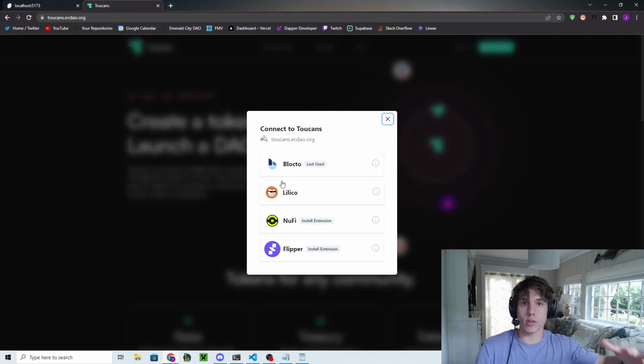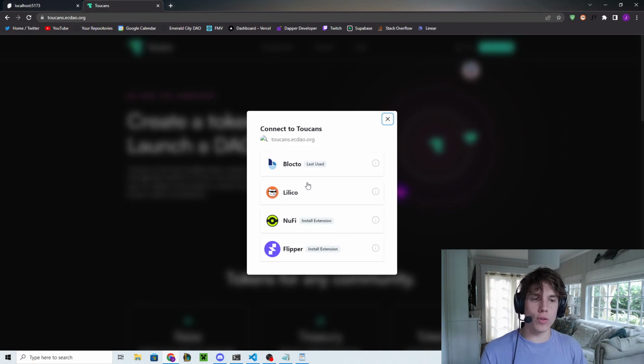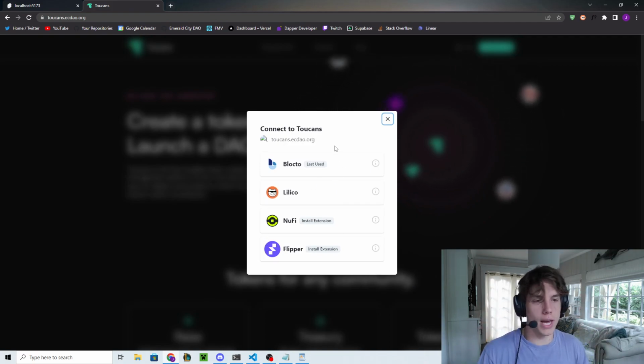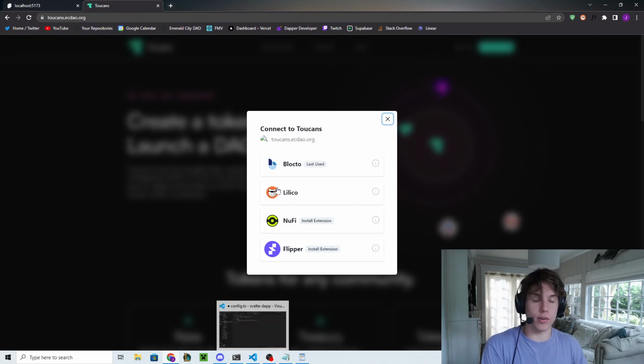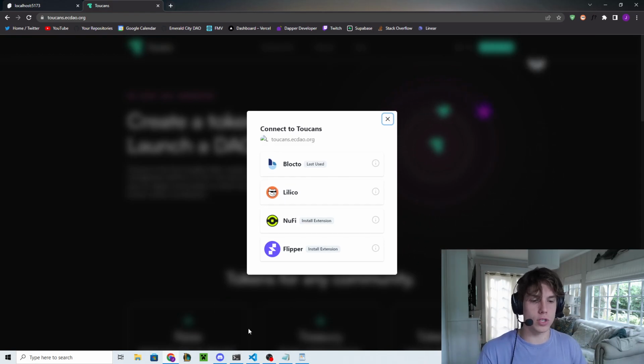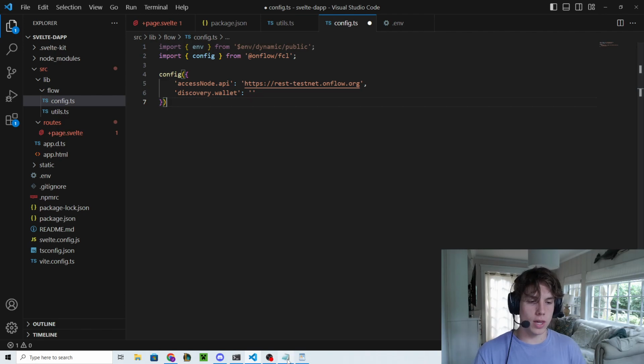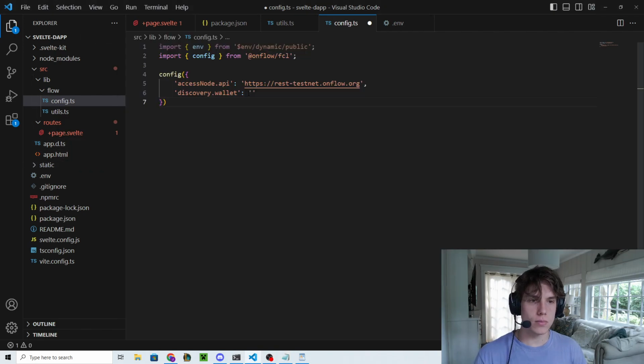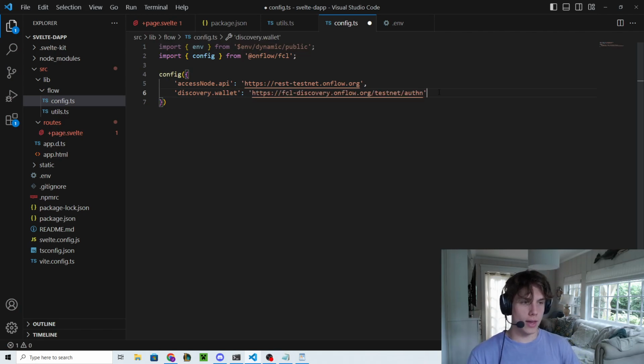It's saying what wallets do we want to display here, and all these wallets are a part of what we call discovery on Flow. So if we put one URL, it's going to pull up all the discovery wallets, which are all of these. The link for that on testnet is right here, discovery. Boom. And then lastly, what we need is flow.network.